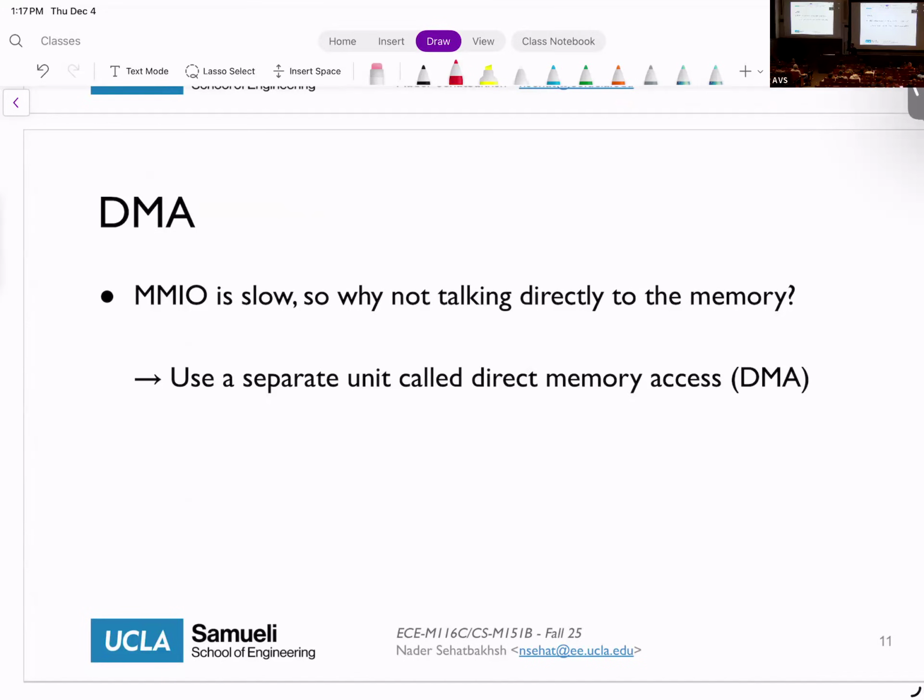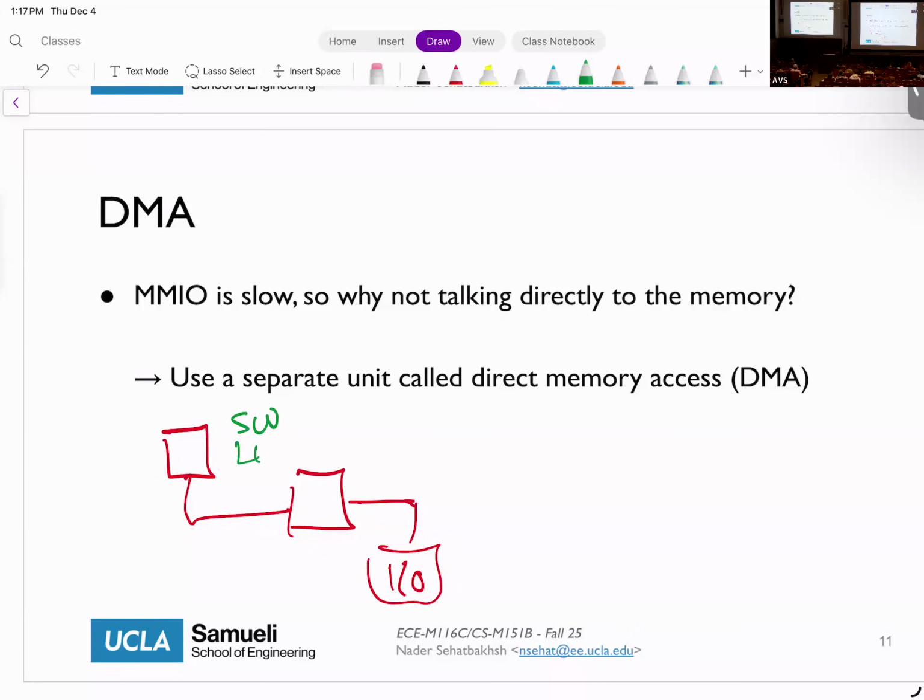There's another very important component in most of these modern systems called DMA. DMA stands for direct memory access. So the idea is the following: if I have my CPU and then I have a bus, then I have, let's say, an IO. The way it currently works is that, as I said, essentially any read and write from the IO reduces to some form of a load and store, okay?